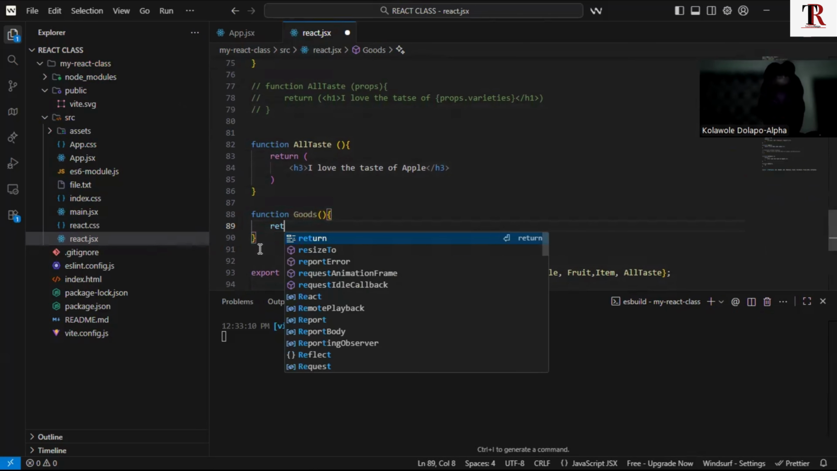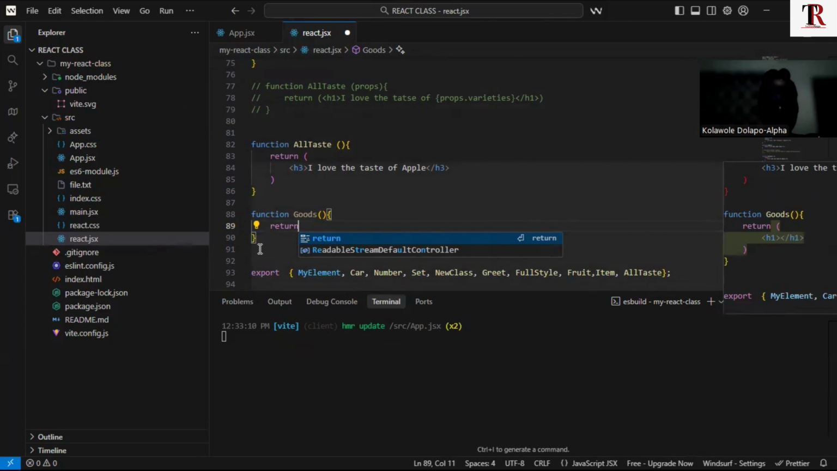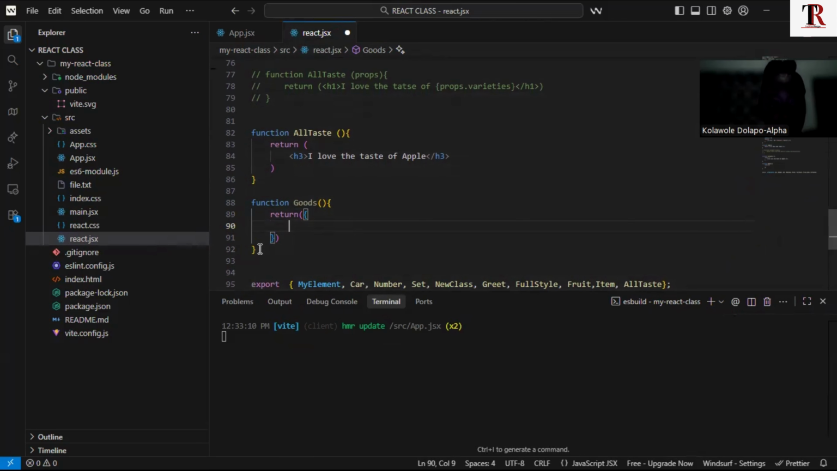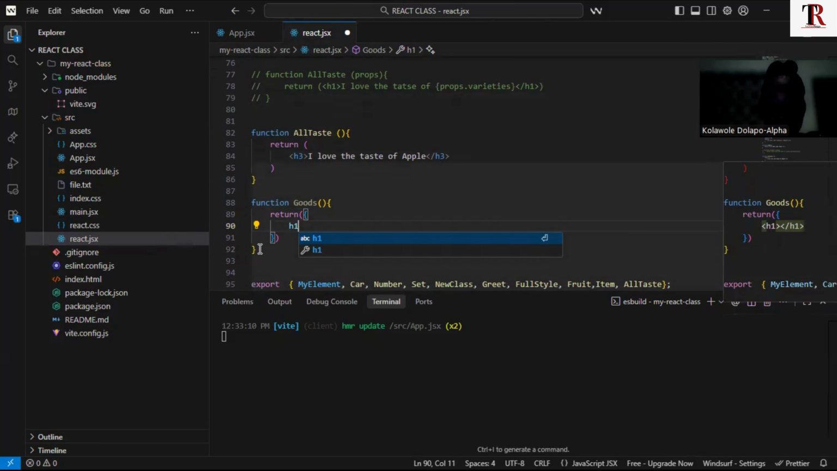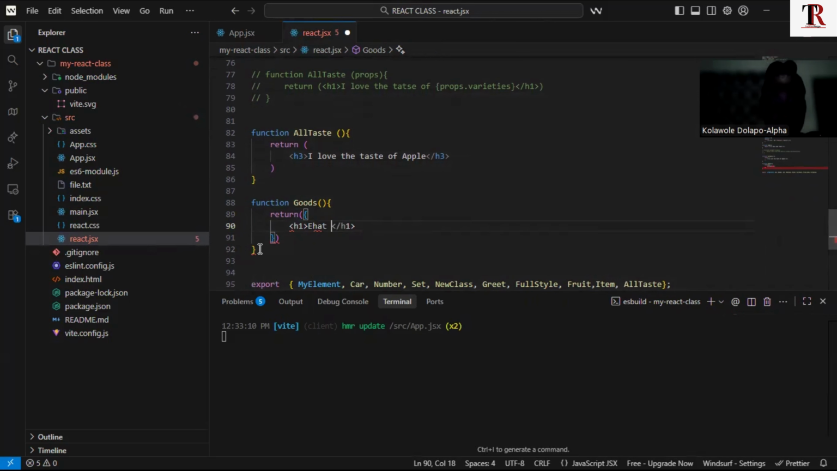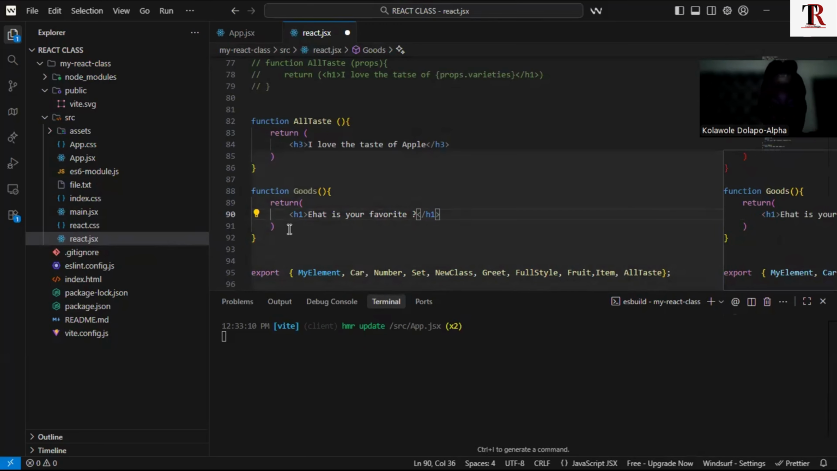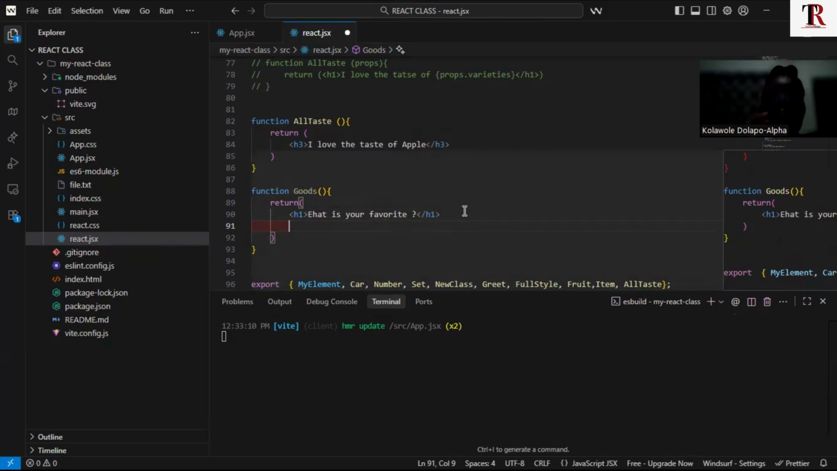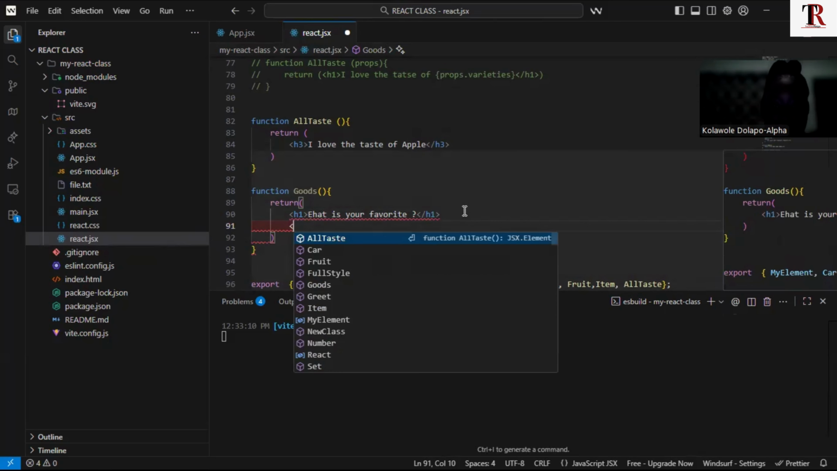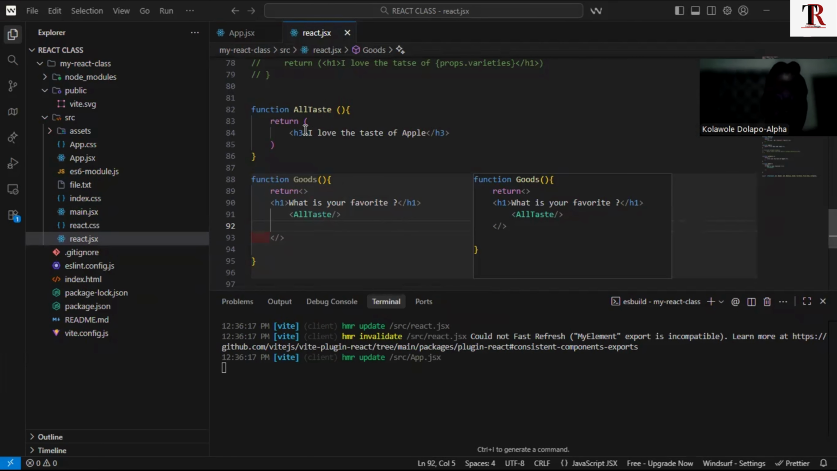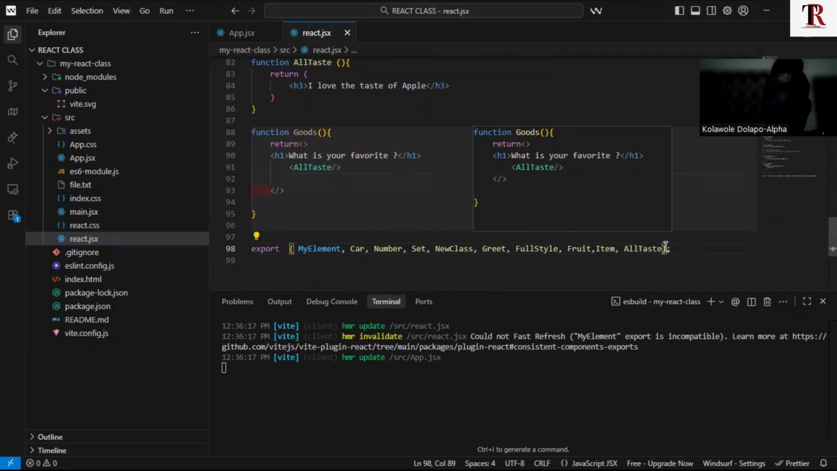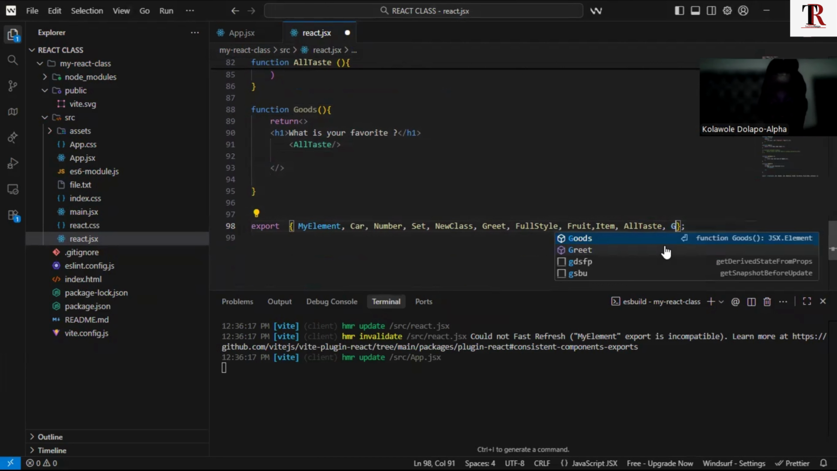And we're going to say return, let's say H1, and we'll ask a question here saying, what is your favorite? And in this section, we are going to call in, as we made mention of having components in components, this first component that we have, that is AllTaste. We call this AllTaste inside there, and that is what we want. So now let's export it, which is Goods.